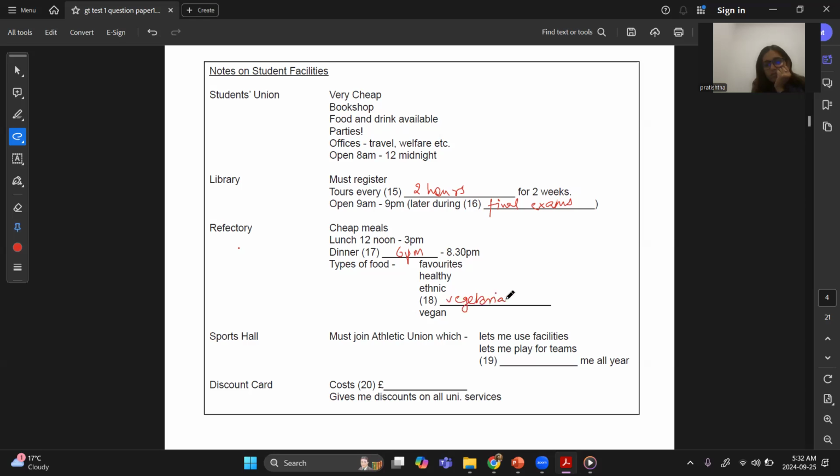The University Sports Hall is one of the most used buildings at the university. To use the hall or the grounds, you must be a member of the Athletic Union, which is part of the Students' Union. Again, this costs very little and will allow you to use all university sports facilities, represent university teams, and it fully insures you during your membership of the Athletic Union. This is really excellent value.